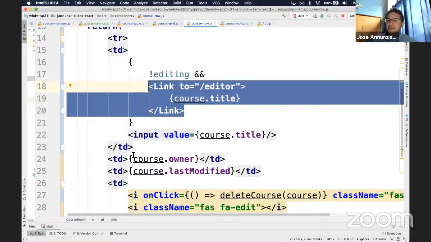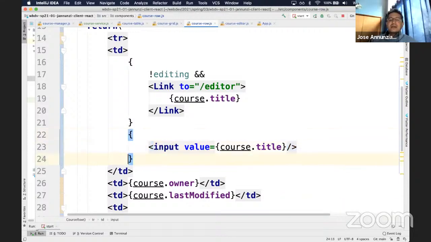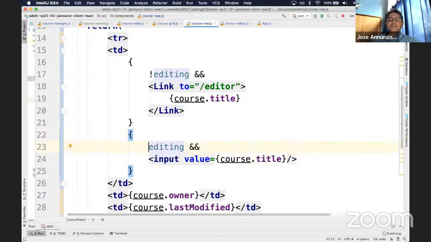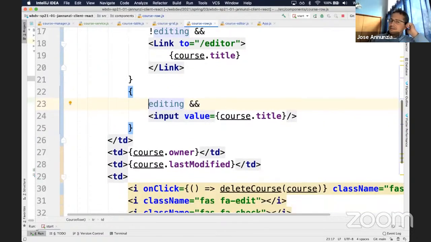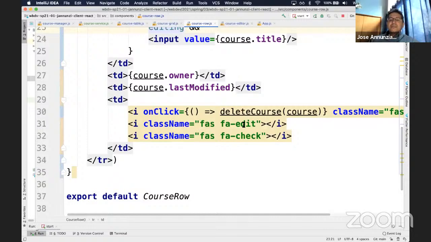When I am editing, I want to be able to render this. So I can use the variable and put this inside of an expression and say, am I editing? If I am, I will also render the input field. Okay, so how do I toggle this editing? I'm going to toggle it with the pencil here.